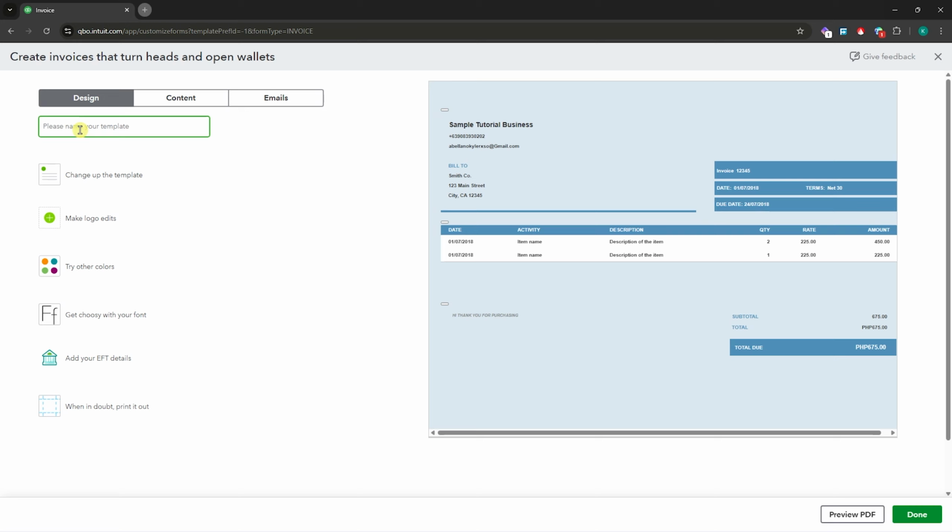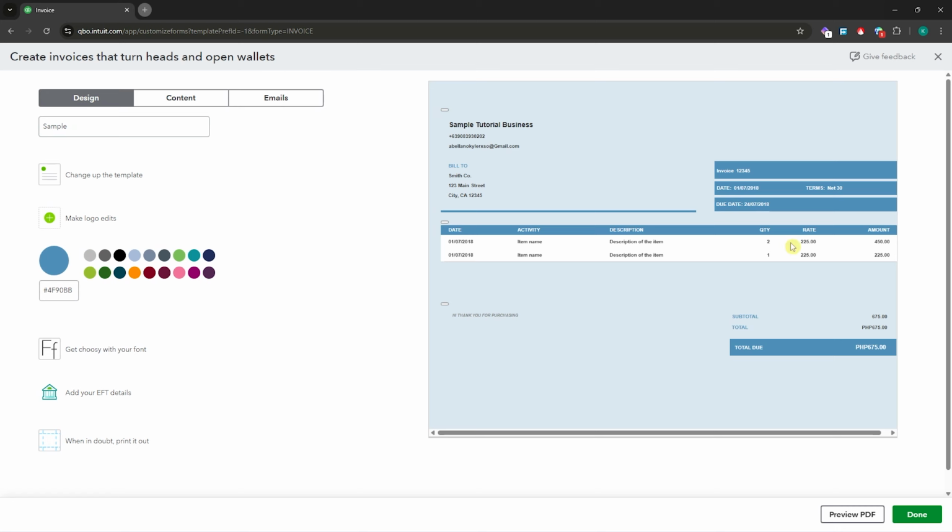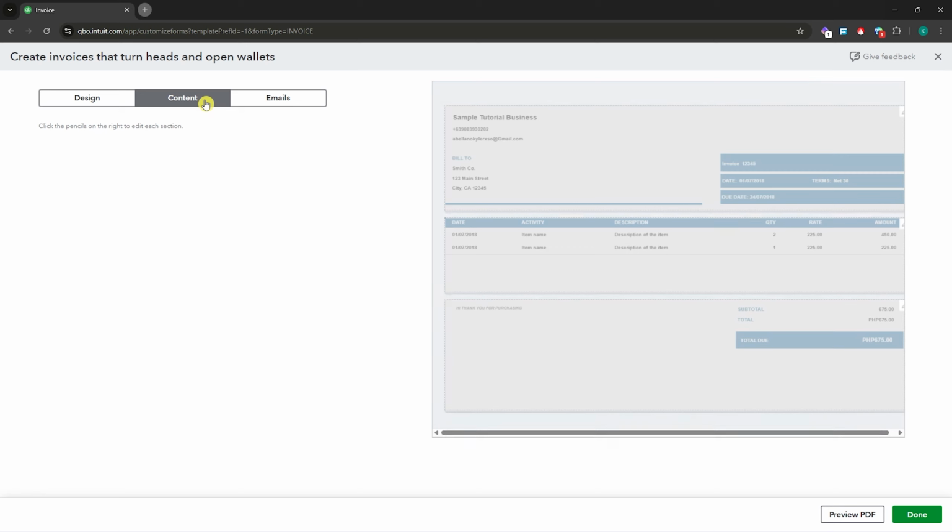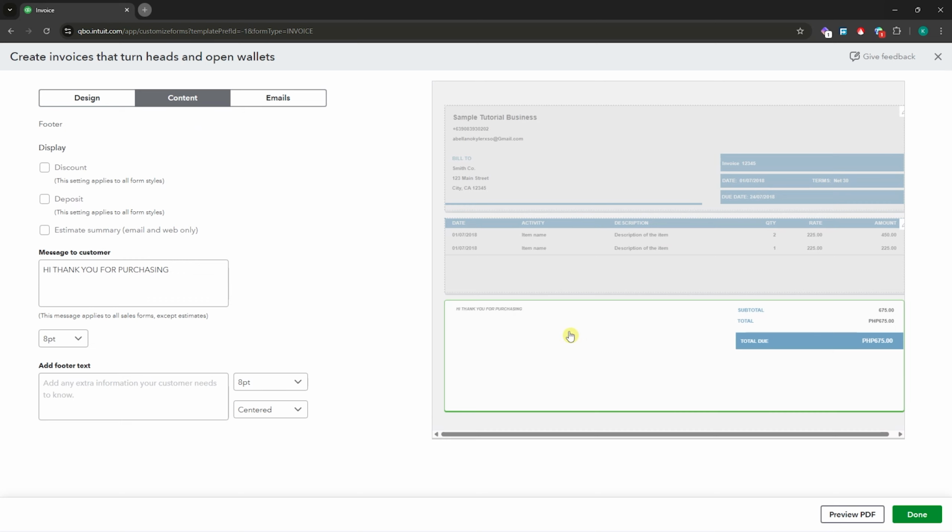So let's say I'm going to go for the sample right there. Then you could go for a template right here, or try other colors. You could even design your invoice in here. But what we want is to go here into Content and click on this part of the invoice. This is where you'd be able to go for the message to the customer. This is where you could edit that, and this would be the default option, the one that will be sent with the invoice once you put it right here.